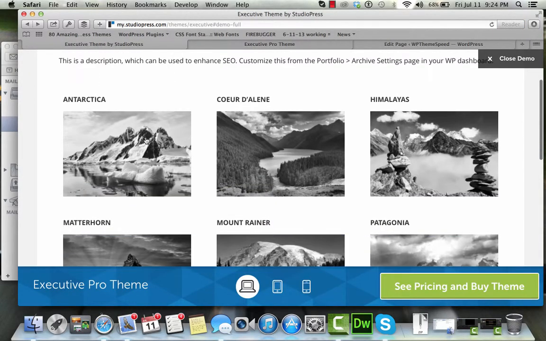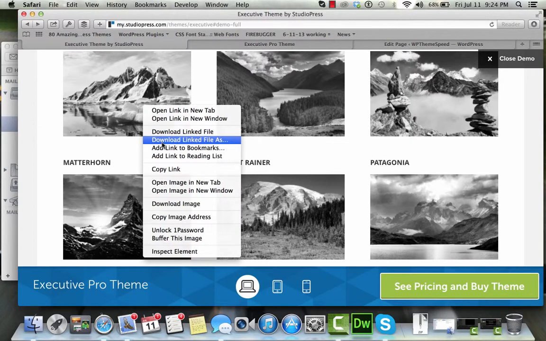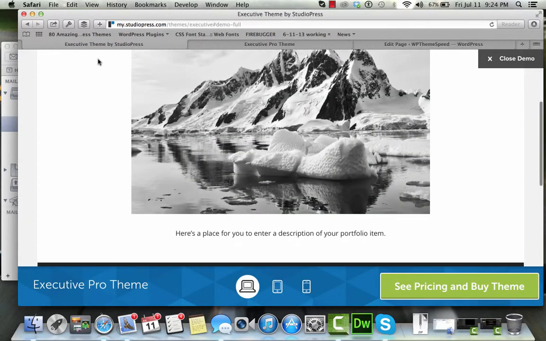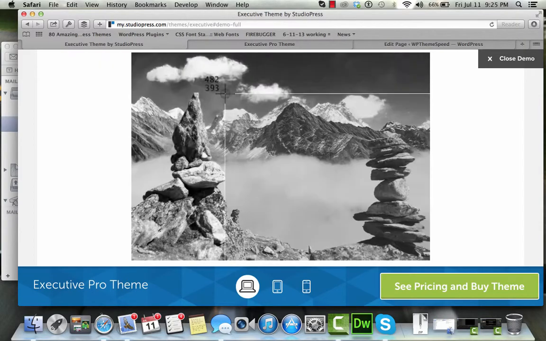And if we come down here, here is our Antarctica. These are the images. These are all driven by the featured image. So I want to download these images. They've blocked that image now, so I may not be able to download that image. So I'll have to do it the old-fashioned way, and I'll do a screen grab. So I'm going to pause the video while I do these screen grabs real quick.